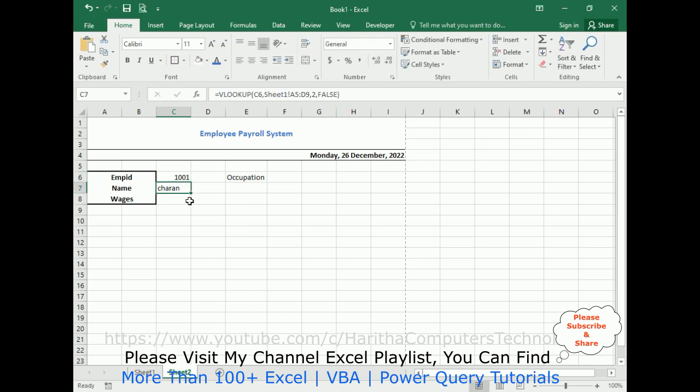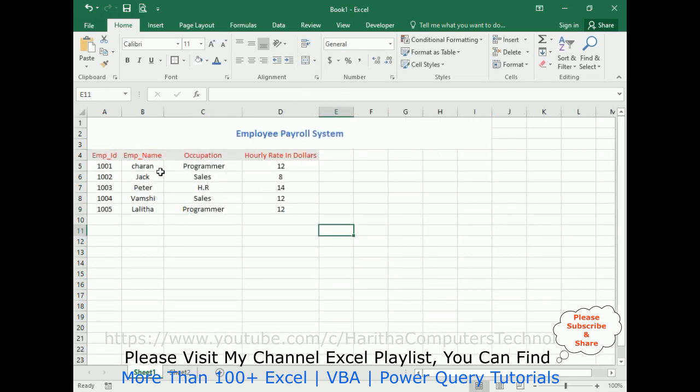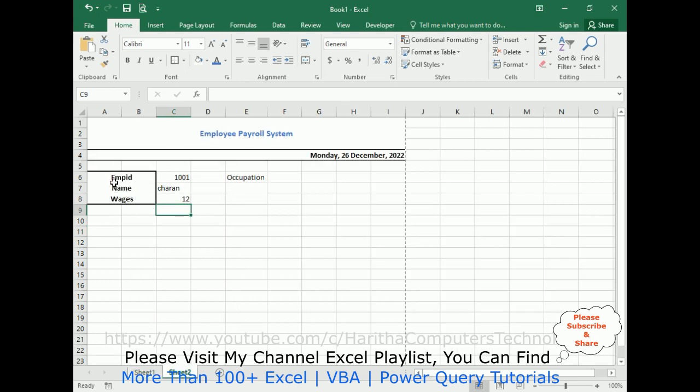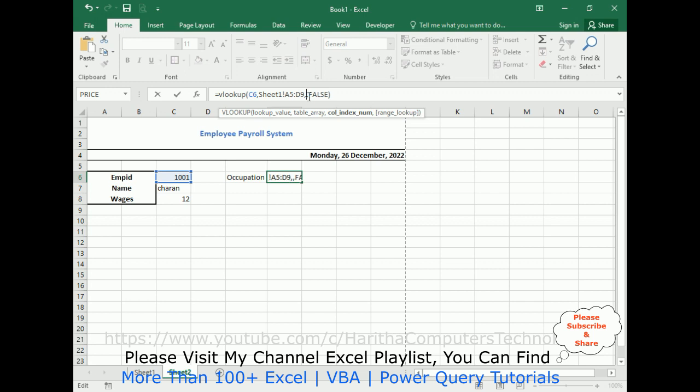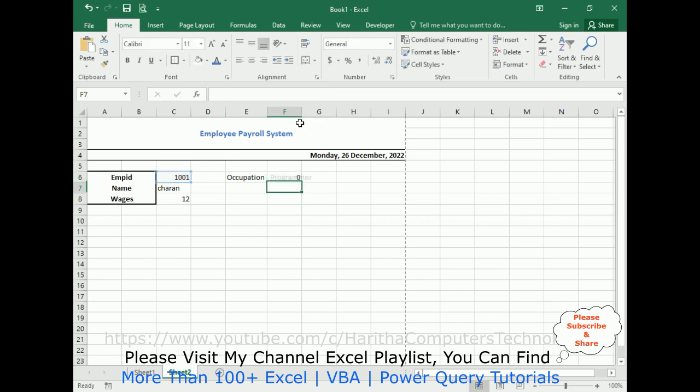The same thing I want to add here, the same formula. Now wages is 4, enter. Here we got $12 for the Charan. For the employee, the occupation is again the same formula I am adding here. This is occupation, column number is 3, enter. See here we got the programmer.